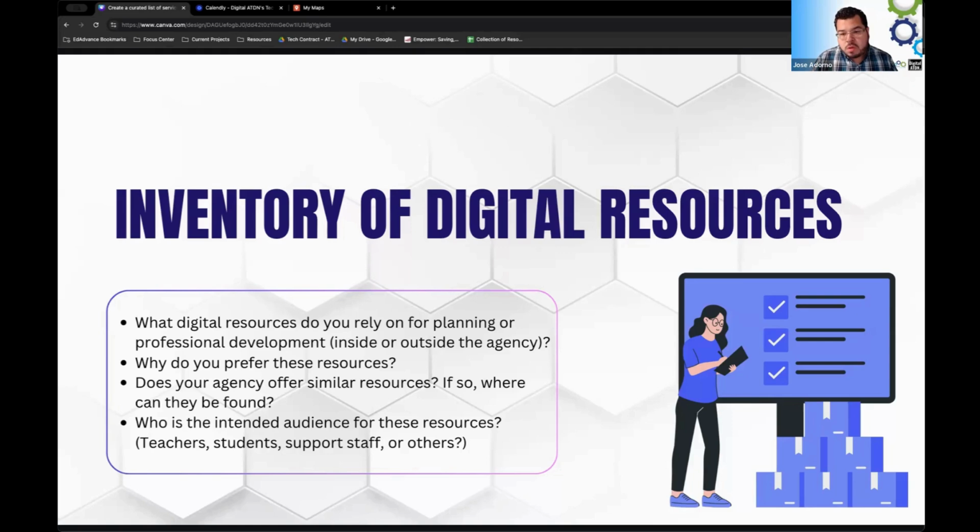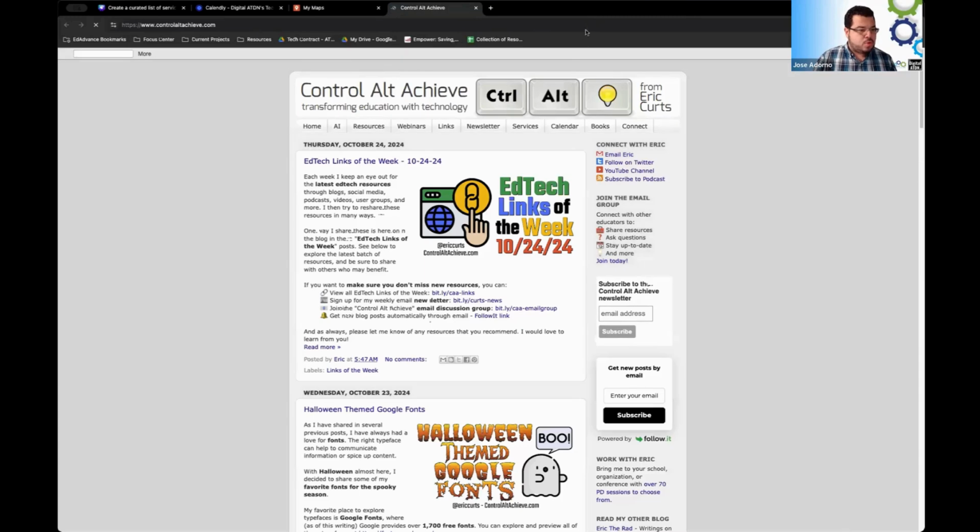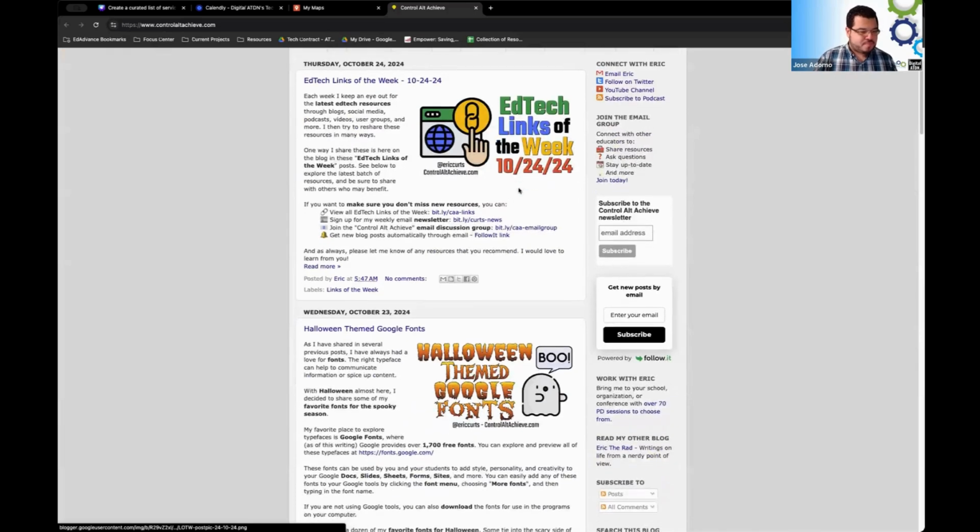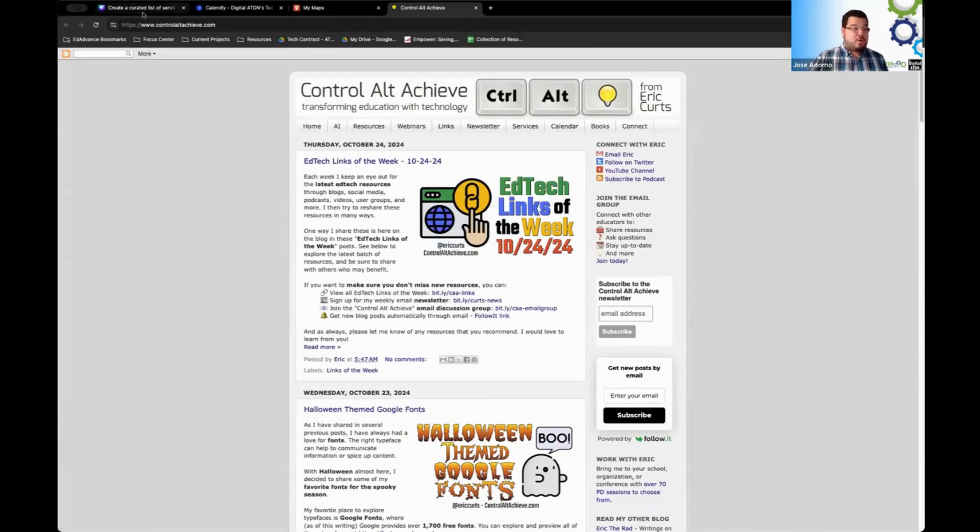Control Alt Achieve. Gonna click on the link. I'm not sure what I'm looking for though. Let's see, Control Alt Achieve. Oh, I like the 3 buttons. I'm gonna save this so I can look at it later.